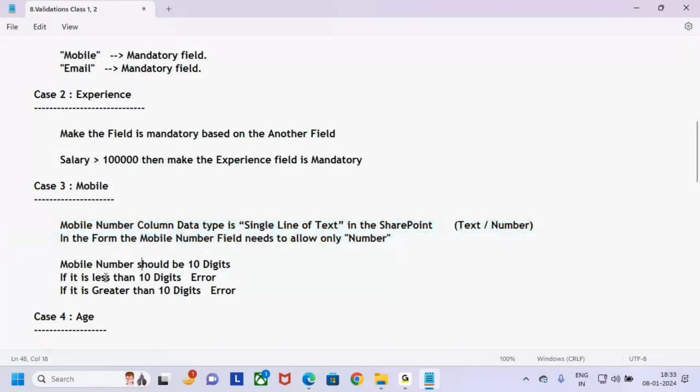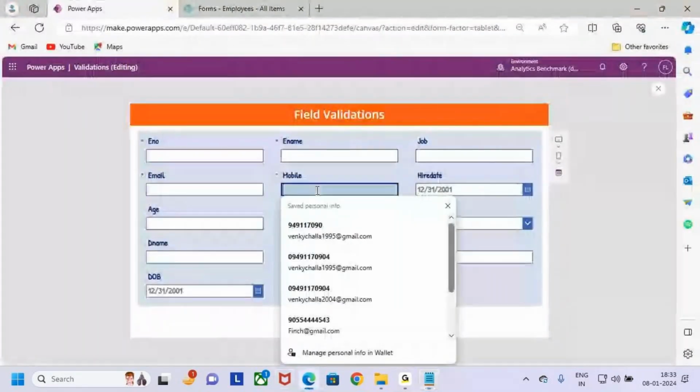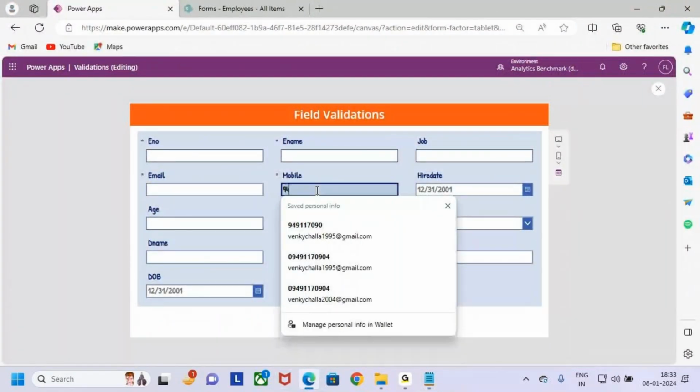Now what's my second condition? The mobile number must and should be 10 digits. Now see, I'm entering one mobile number. Let's say I enter my mobile number itself, guys.